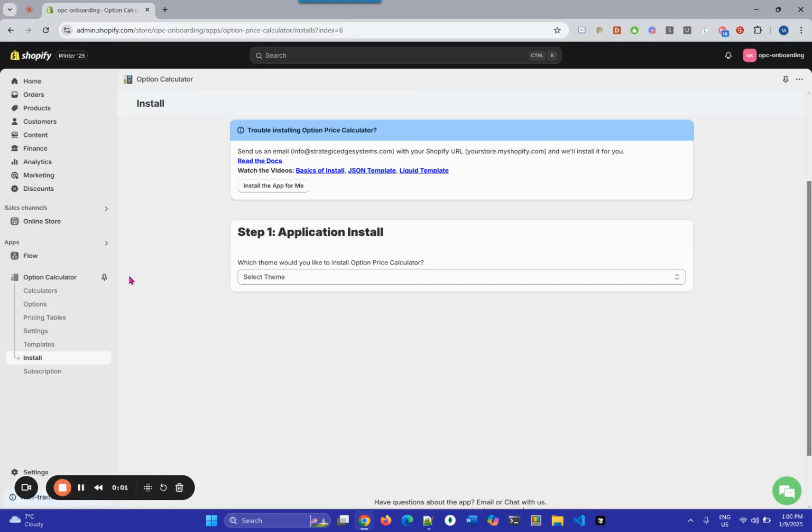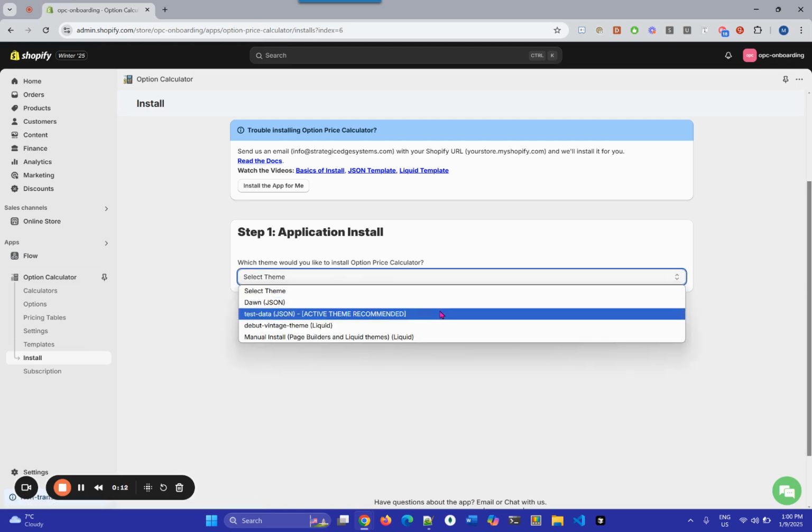In this video, we'll show you how to install the Option Price Calculator app into your Shopify store. Start by opening the app and navigating to the Install tab. From here, select the theme you want to install the app into. The theme marked active is the currently published live theme. Other themes listed are draft themes.